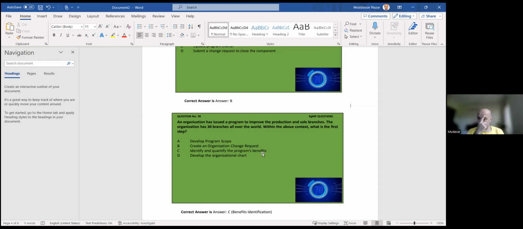Develop program scope: are we doing this activity? It's a made-up term. If we say develop program business case, develop charter, develop roadmap, then it makes sense. If it was develop program business case, it would be the first step, because that is my boundary between the organization and the program. Next, create an organizational change request. I have nothing to do with organization-level things. Then the next step is identify and quantify the program benefits. It means it is the benefits identification topic, in which I am getting the benefit register, and this was an activity in my program formulation phase.